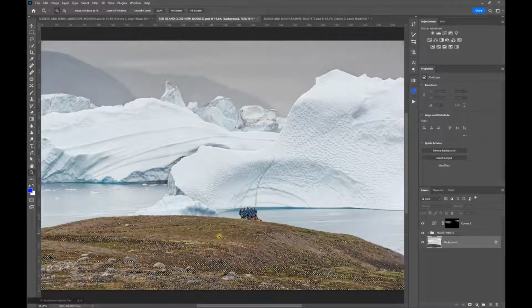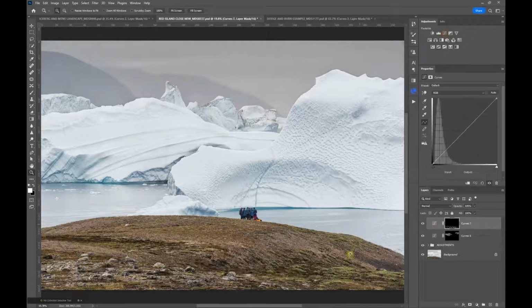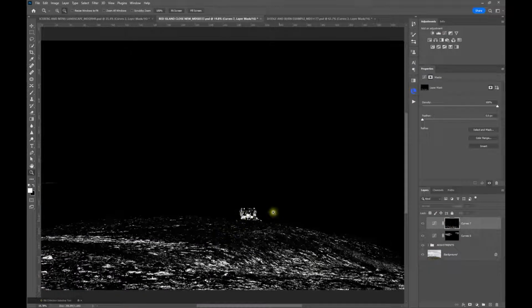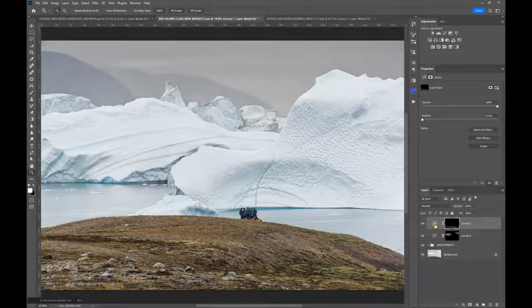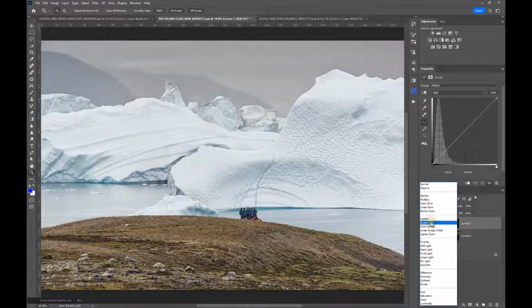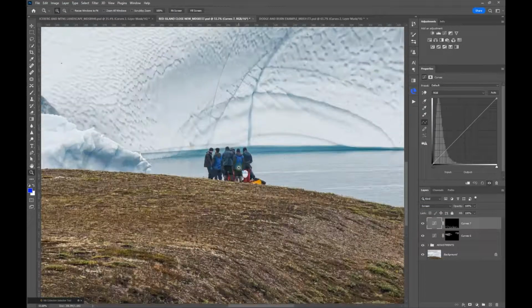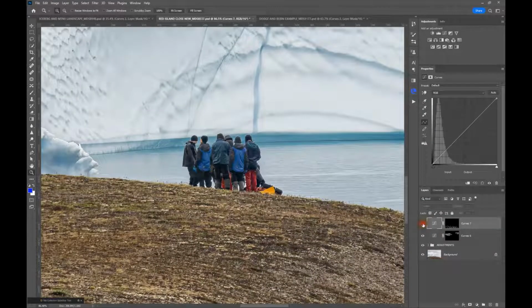I'm not going to worry too much about that, but let's go in now and add another curves adjustment. And you'll see here, if I click down on Alt, I've largely got my people selected. I've got a little bit of the foreground. Let's just see how that works. And what I'm going to do, instead of blending it to multiply, I'm going to blend it to screen to lighten the tones. And let's just zoom in on this, and let's just have a look at the effect. It's certainly lightened things. It's lost a little bit of contrast.